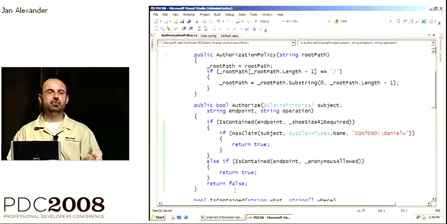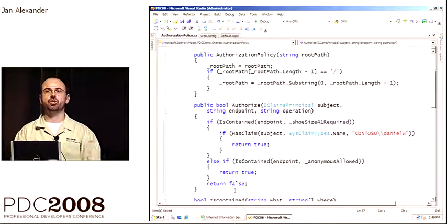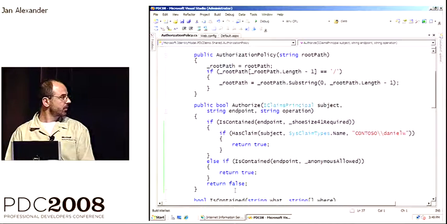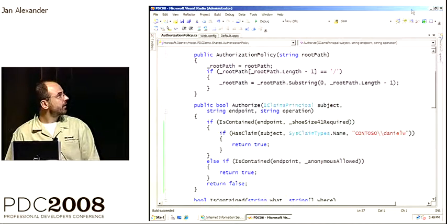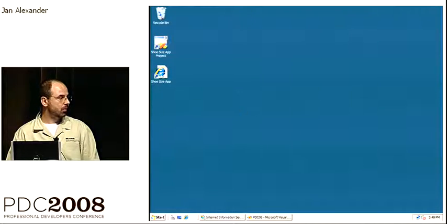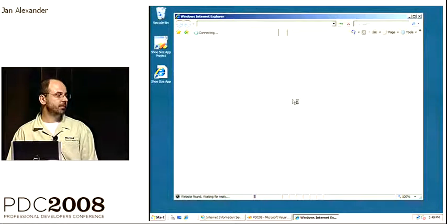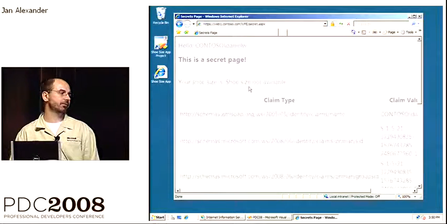So I added 2 modules, and now, as you can see, I can work with claims. And I haven't changed authentication. I'm still using Windows authentication. OK, so let's try to compile it. Cool. And then let's try to open it up again. If it works, it will access the first page as an anonymous user. And let's go to the secret page.